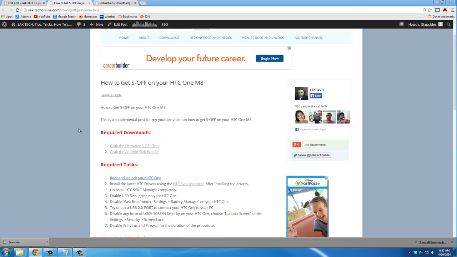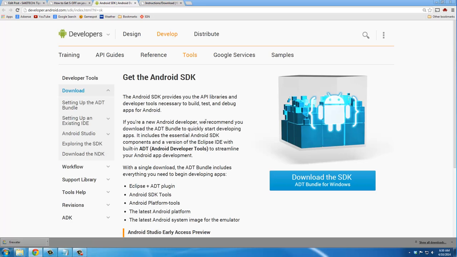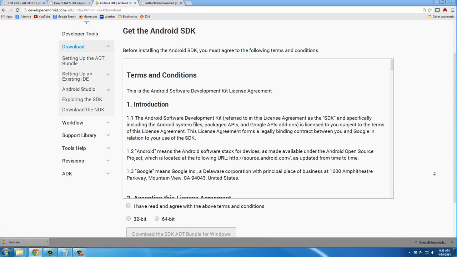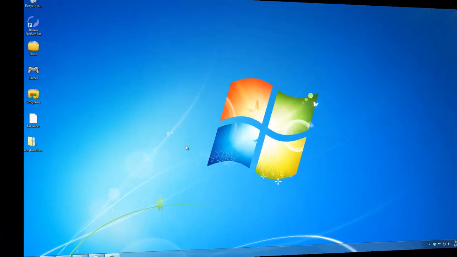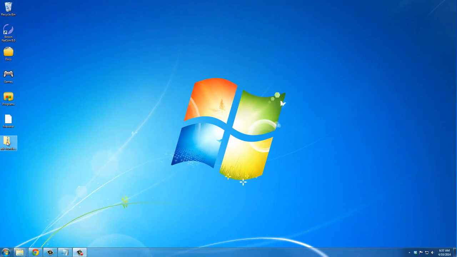And then the next thing you want to grab is the Android SDK bundle. If you go here, just click this blue button, scroll down, agree to the terms, choose whether you have a 32 or a 64-bit computer, and then click to download the SDK bundle. And that's all we need as far as downloading stuff goes. All right, so once your downloads are complete, here's the ADT bundle, here's Firewater.